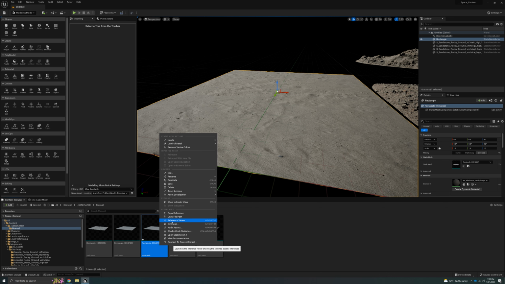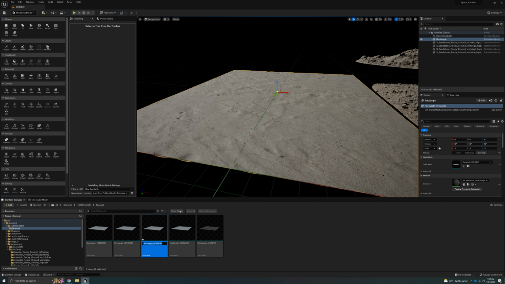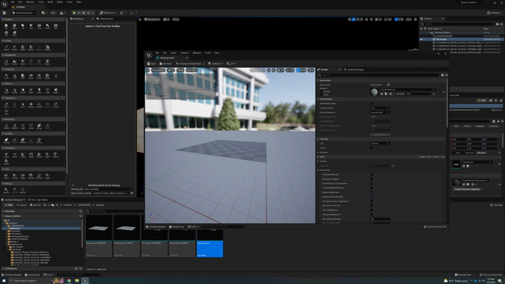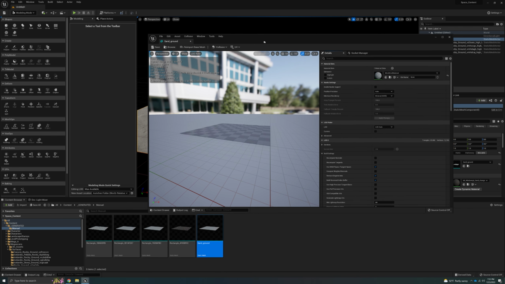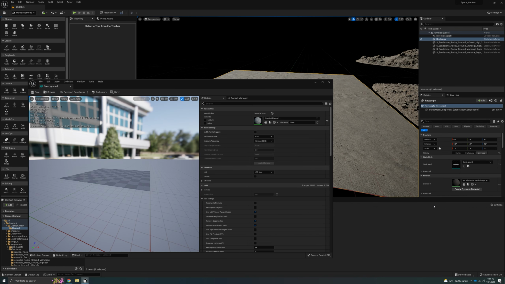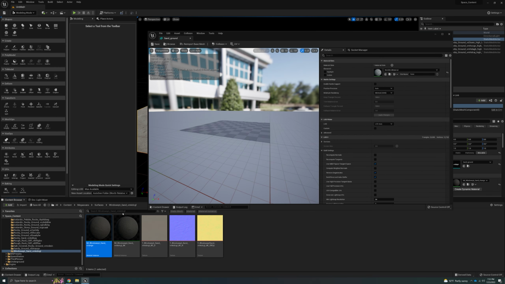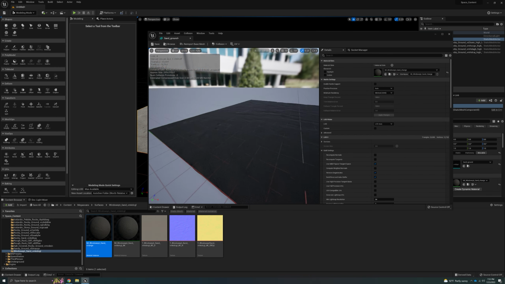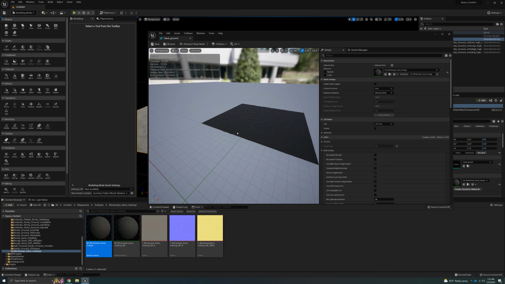So let's rename this to sand ground. All right, we're going to double click and we're going to make this a nanite. So this doesn't have the material. Let's just go here, click the magnifying glass and just dump the material in here. And there you go, we have the material. And we know this thing is displaced because you can see the little divots in here.